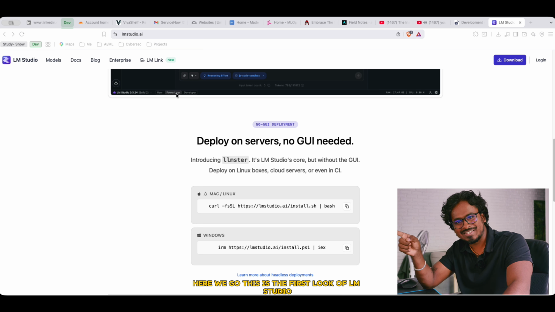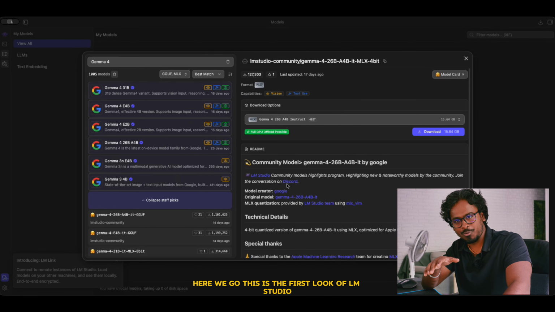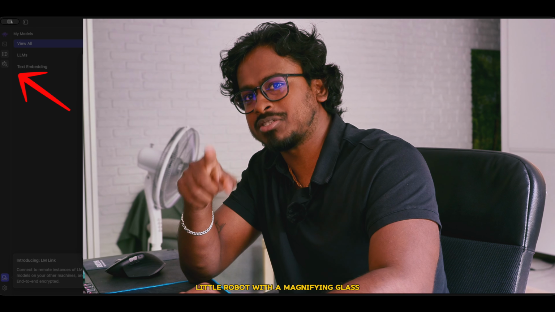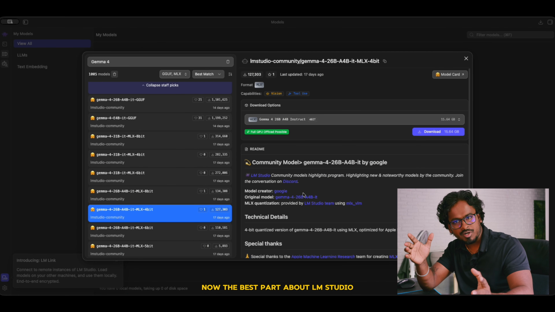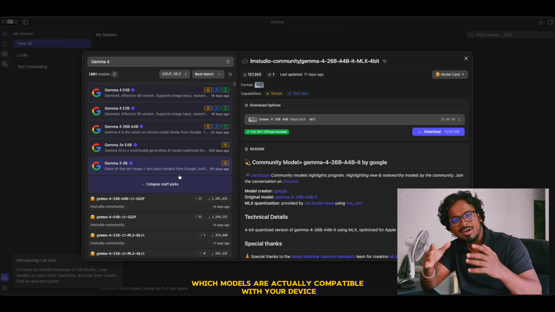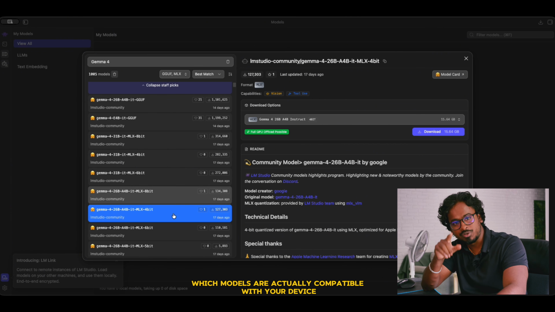Here we go. This is the first look of LMStudio. Click on the model search icon on the extreme left. Little robot with a magnifying glass. There you can search the model. Now the best part about LMStudio, you can actually see which models are compatible with your device.